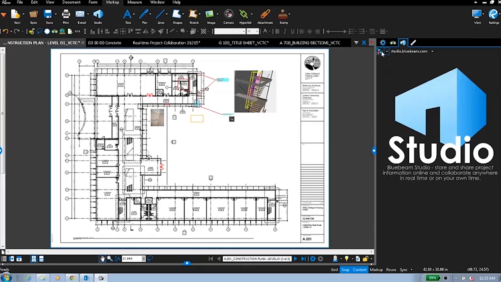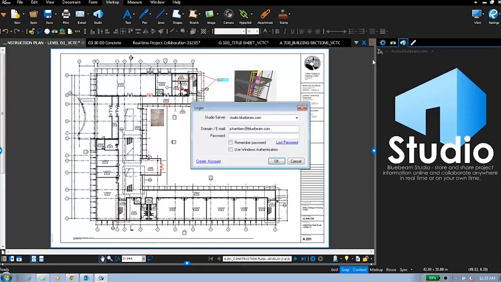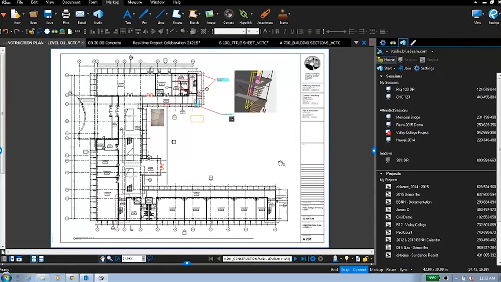Basically, I need to log into Studio, so I use this little login icon. If you've never done this, you'll be prompted to create an account. It literally asks you for an email address and a password. So I'll go ahead and enter my password here to log into Studio. And now you can log into Studio from anywhere, from any machine.